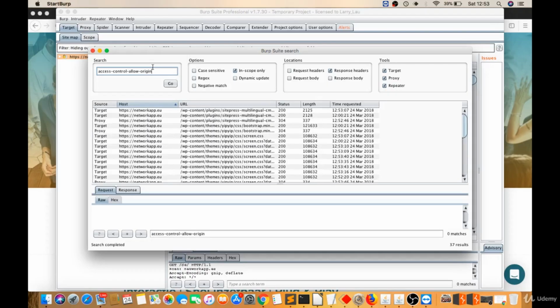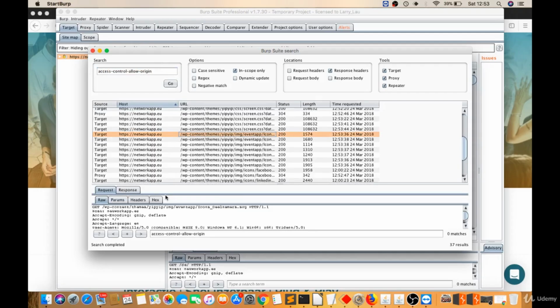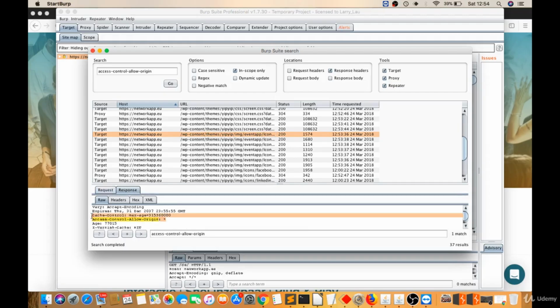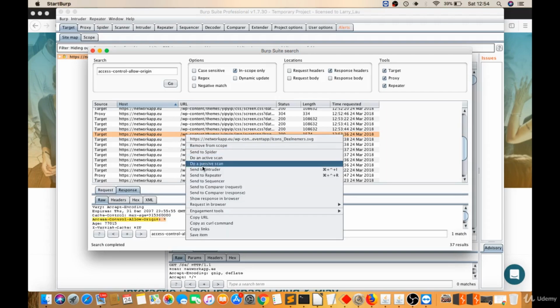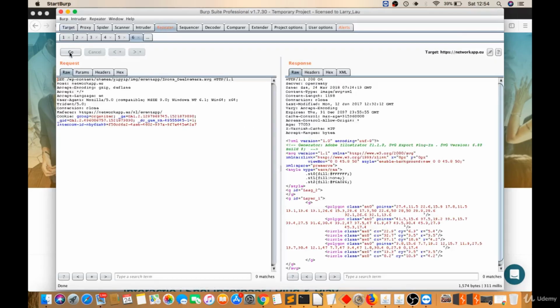You see, I got some URLs having this in the response. I'll pick any one. Let's search. Yes, so I got this. That means this URL is vulnerable. This domain is vulnerable to insecure CORS. There is an insecure CORS.